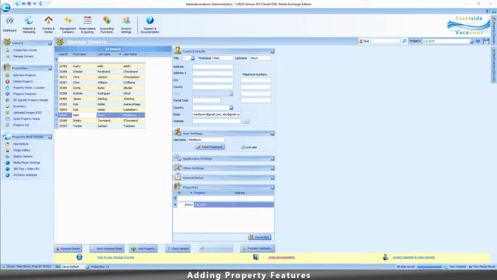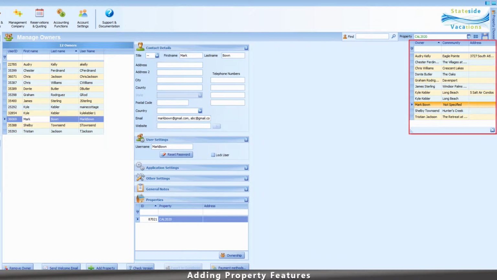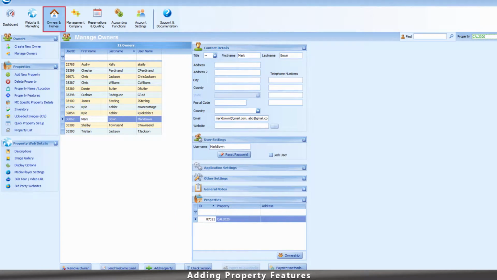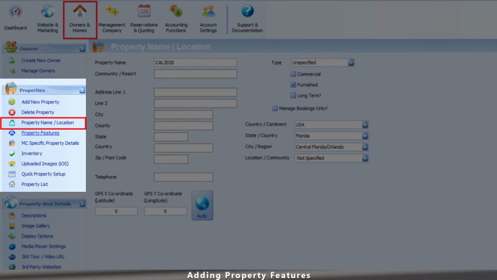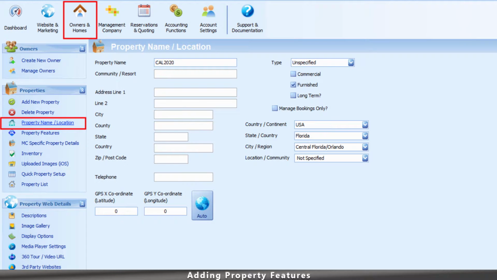Now that you've created a new owner, we're ready to add the property information and features. Make sure in the property chooser you select that new property. Owners and homes, property name location. You'll simply go down this list to enter all of the property information. These screens, property name location, property features, are screens that are specific to the selected property. So you want to make sure you're on the correct property.